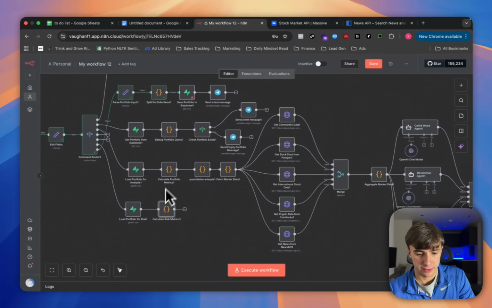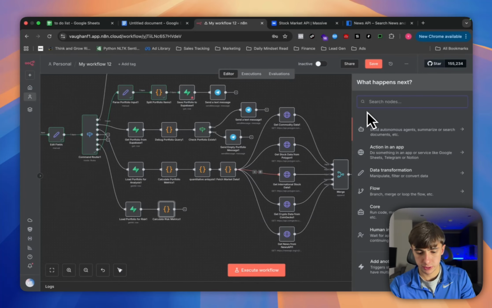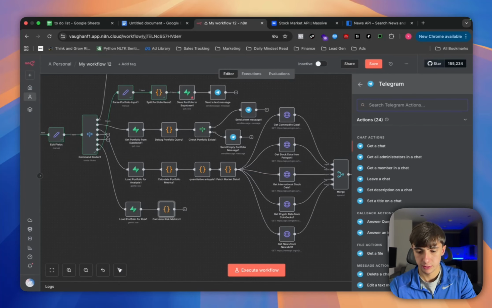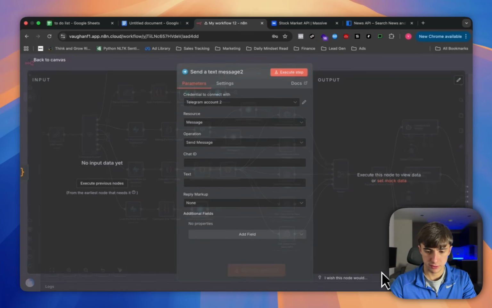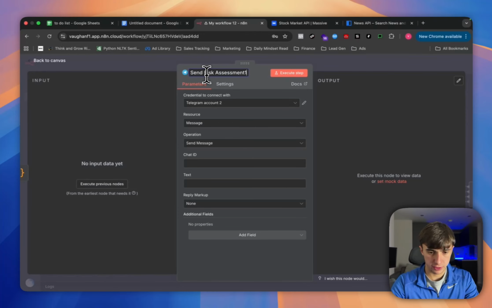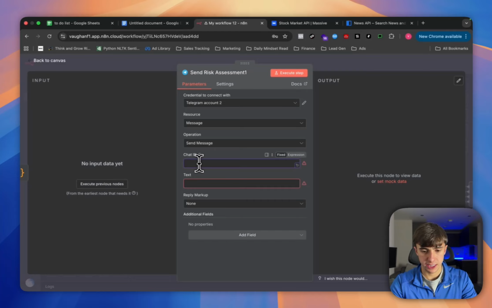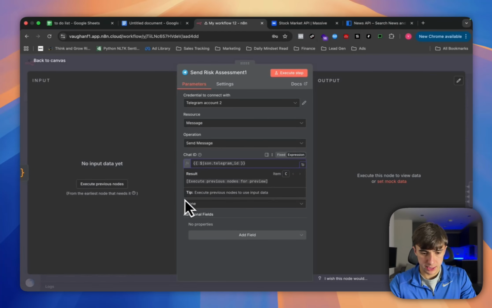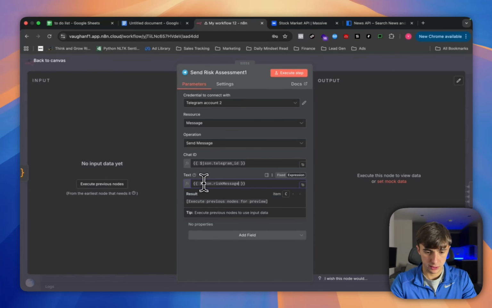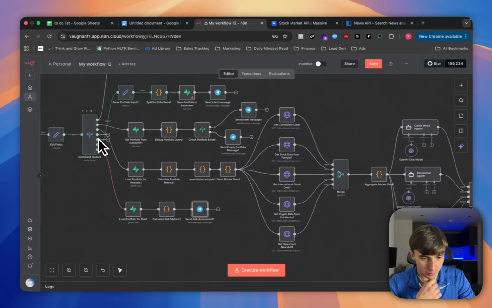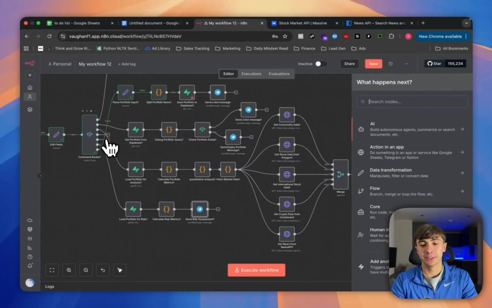And then we're going to need a Telegram node to output this to us on Telegram. So I'm going to do Telegram. I'm going to do send a text message. I'm going to call this send risk assessment 1. The chat ID is going to be JSON Telegram ID, and then the text is going to be this. And then we just have 1 more branch to go. I know we have 2 more branches to go. Sorry, thought we were nearly done. This is a big build.